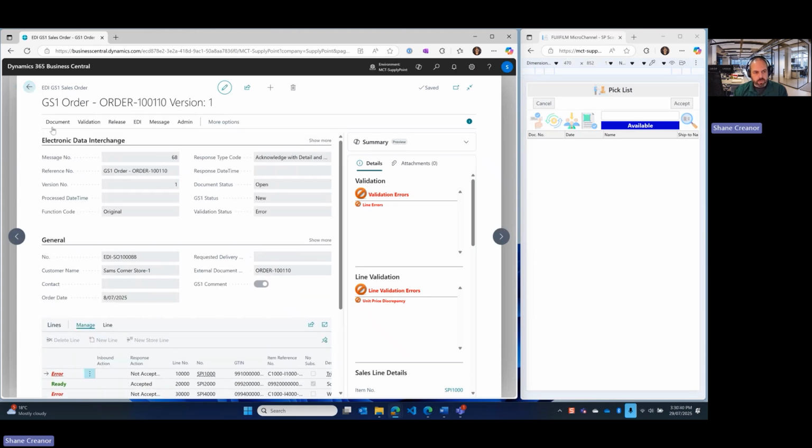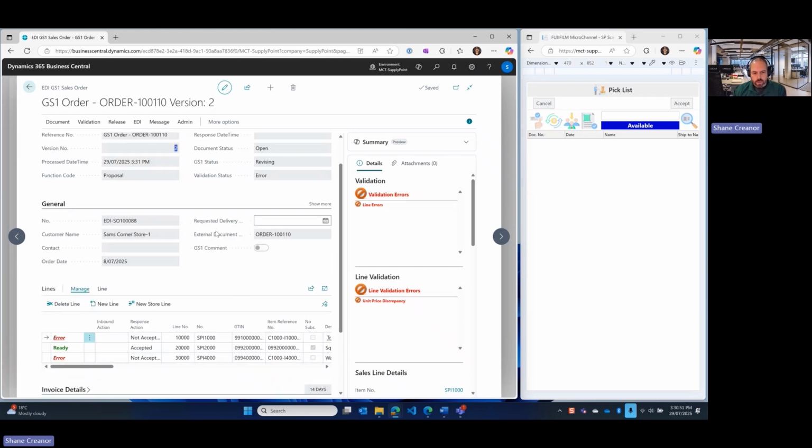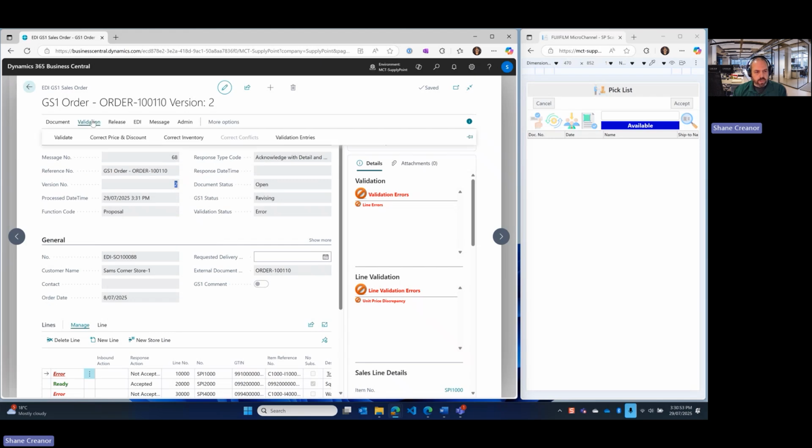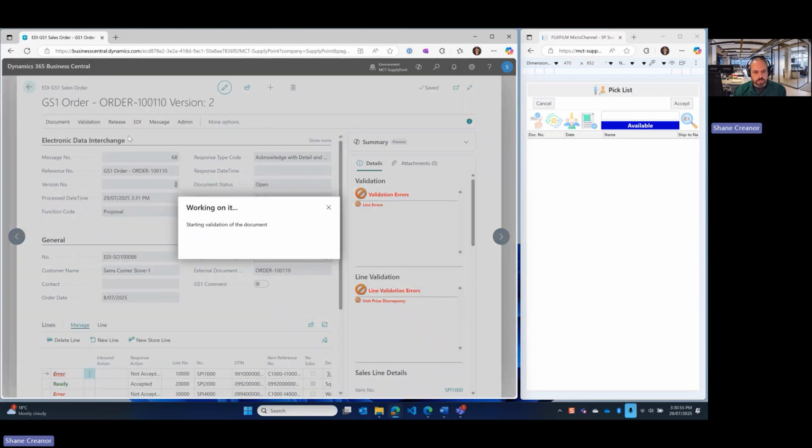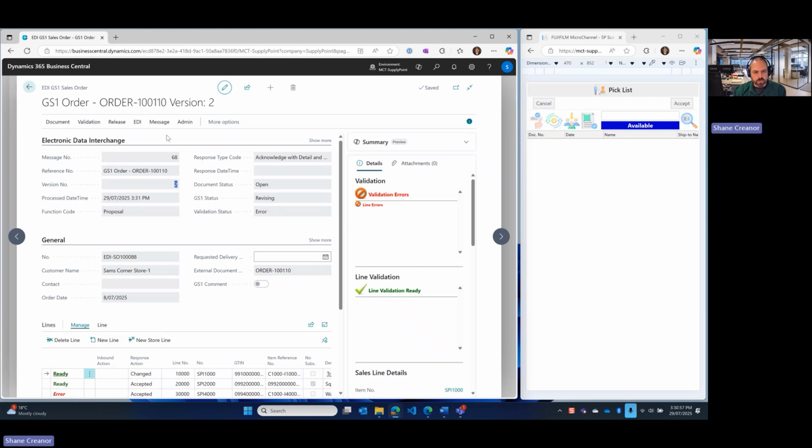What we need to do is create a new version. So we change this and the version becomes number 2. We keep a complete version history of everything that happens in and out of every order. I'm going to cheat, and I'm not going to do it the hard way. I'm just going to say correct the price and discount and correct the inventory.